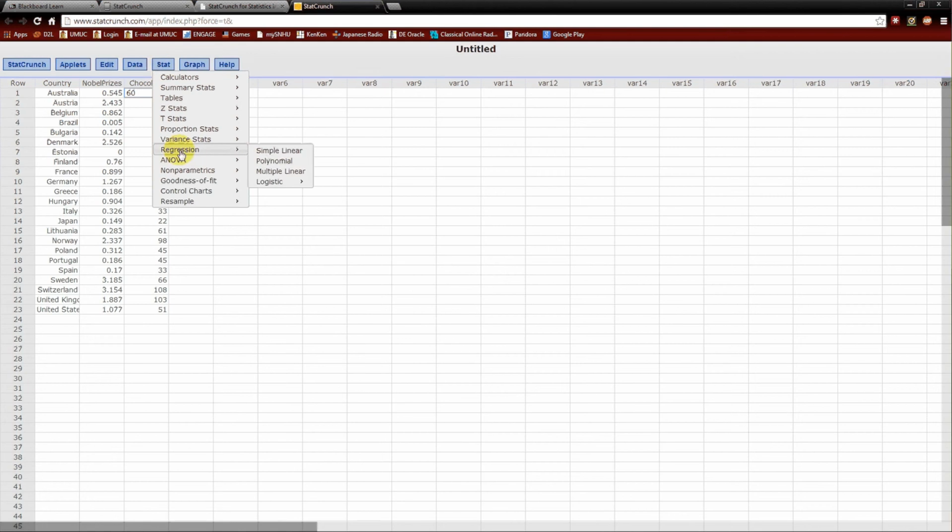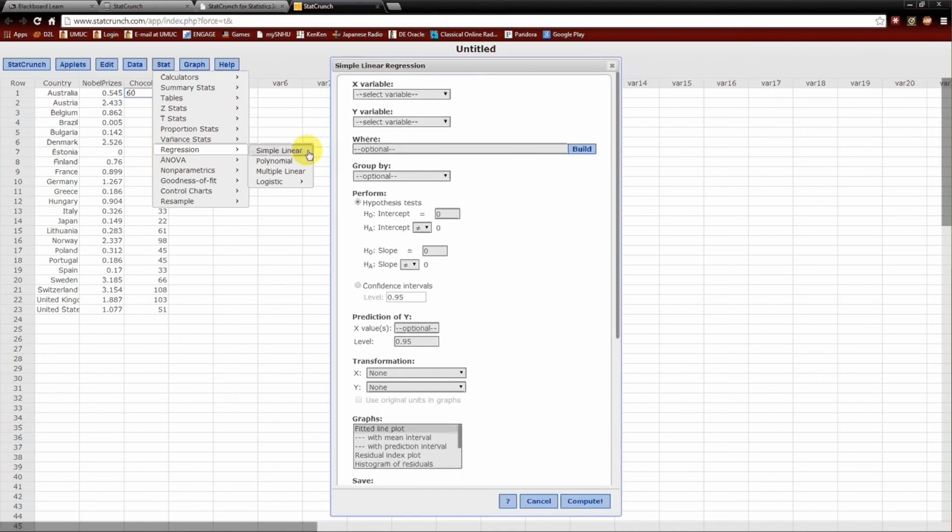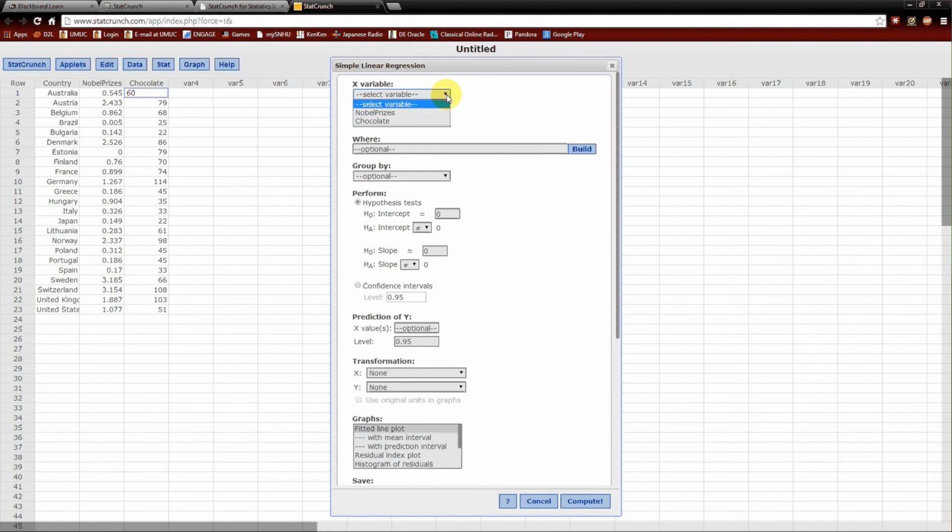Stat, Regression, Simple Linear. And again, it's simple linear regression because there's one dependent variable and one independent variable. Now, if you're using the old StatCrunch, you'll have several windows that you click through. X variable is going to be the chocolate because we are hypothesizing, we're asking if the chocolate somehow influences Nobel Prizes. Y variable is Nobel Prizes. Where and group by we're going to leave empty. You'll probably have to click next.